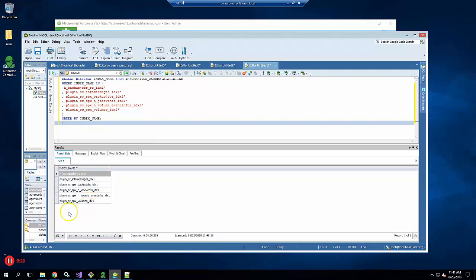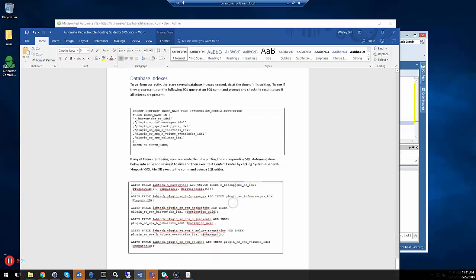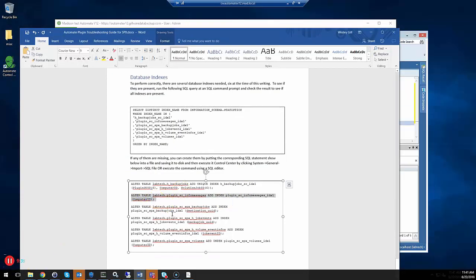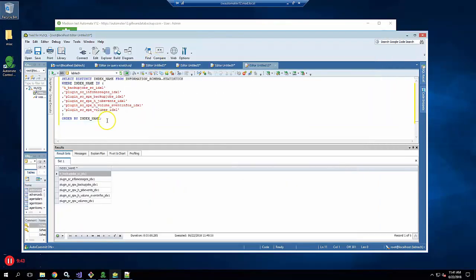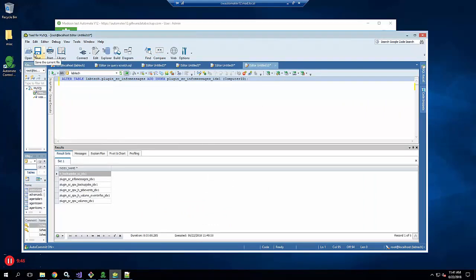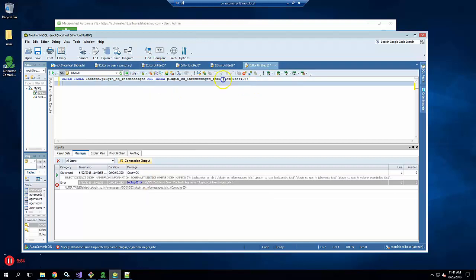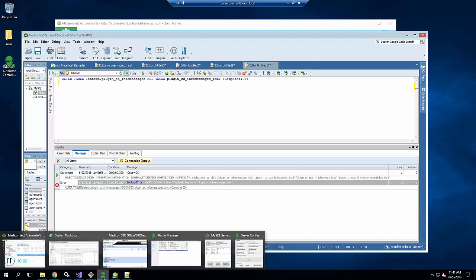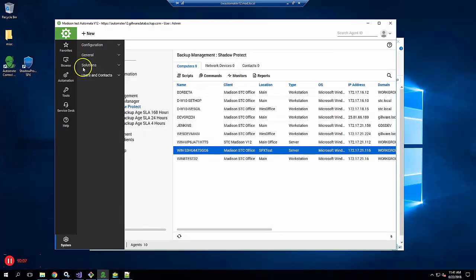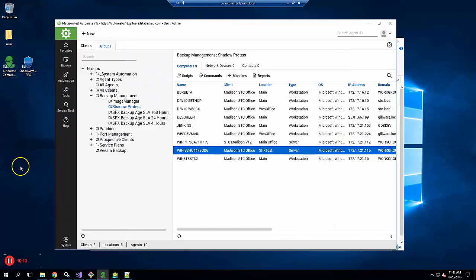If we do not see one of them, we can create the index by taking the appropriate statement found here in the troubleshooting guide and putting it into our SQL editor and executing it. This one will fail on me because the index is already present. You could also save this command to a file and execute it using the Control Center, System, General, Import, SQL file, pick the file, and execute it.